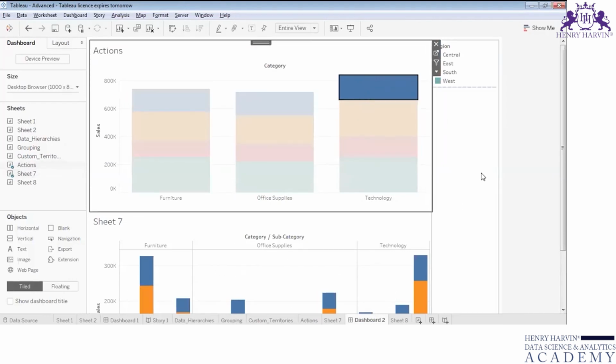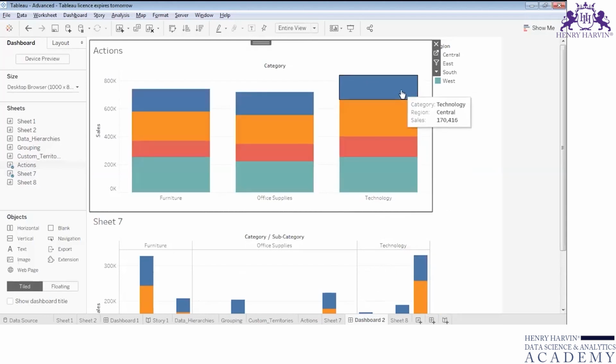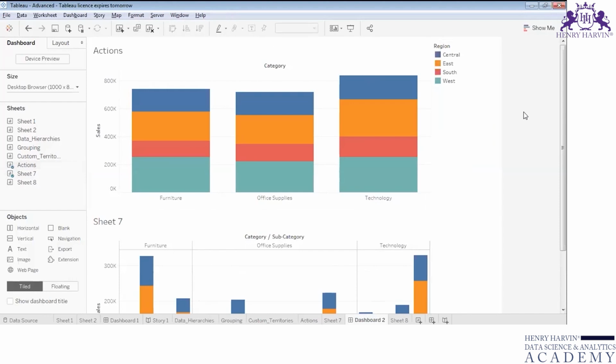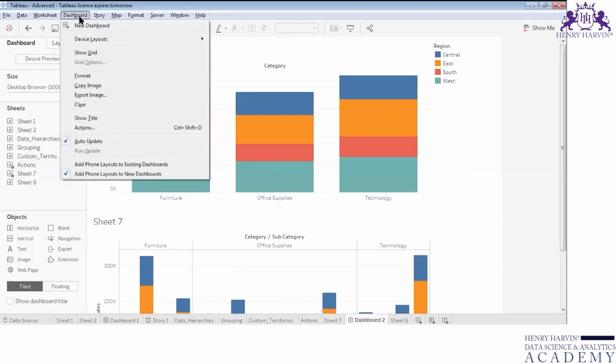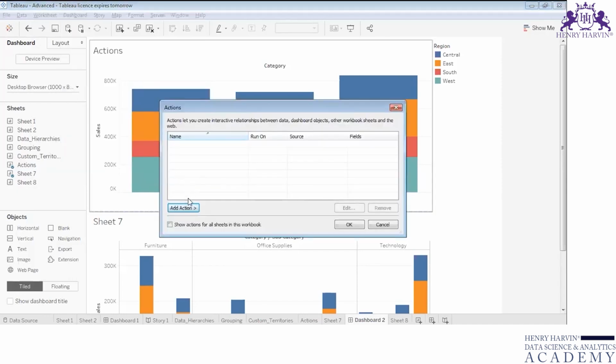Now for highlighting the corresponding subcategories in this graph corresponding to the selection done in the first graph, I'll have to add an action of highlight type over here. Till now we were adding actions using the worksheet tab. When you have to add an action in a worksheet, you use the worksheet tab and actions, but now you have to add an action in the dashboard. So for that, you will go into the dashboard drop down over here, and you will move to actions.